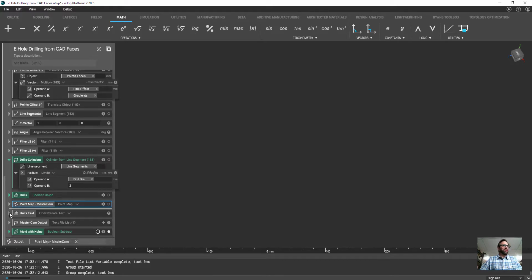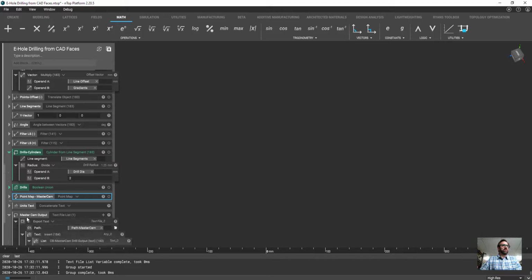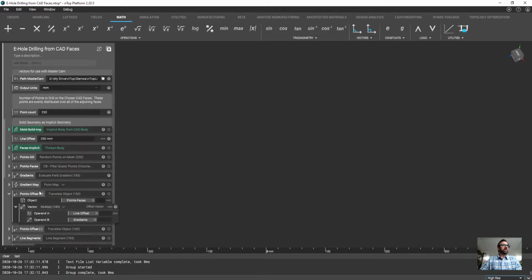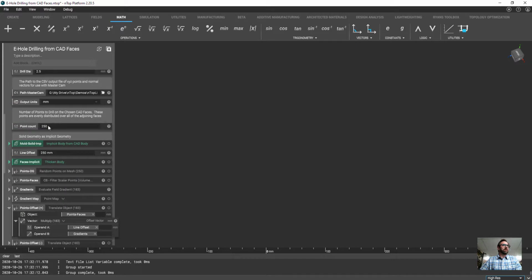But then what we're going to do is we're going to actually export data associated with these objects as a text file. And specifically, Mastercam will take in a series of XY points, the gradient, the drill depth, and the drill diameter, and fundamentally our output units, and generate a text file from that object. So I'm actually going to cancel this render here. I'm actually going to make quite a fewer points. So this will go a little faster, and we can see the output.